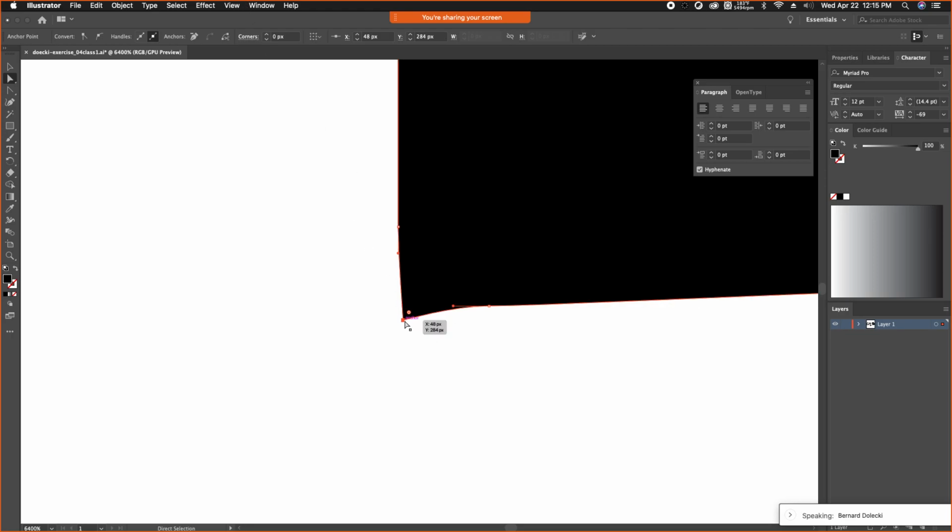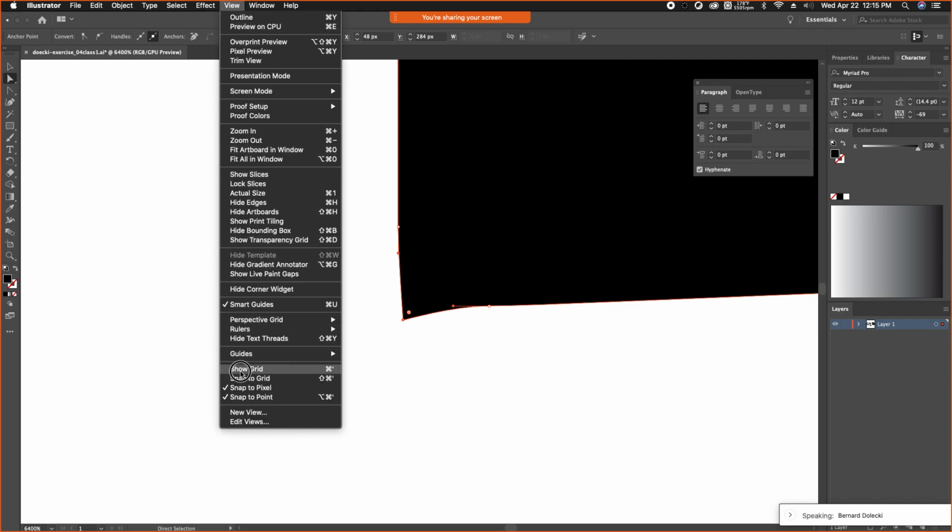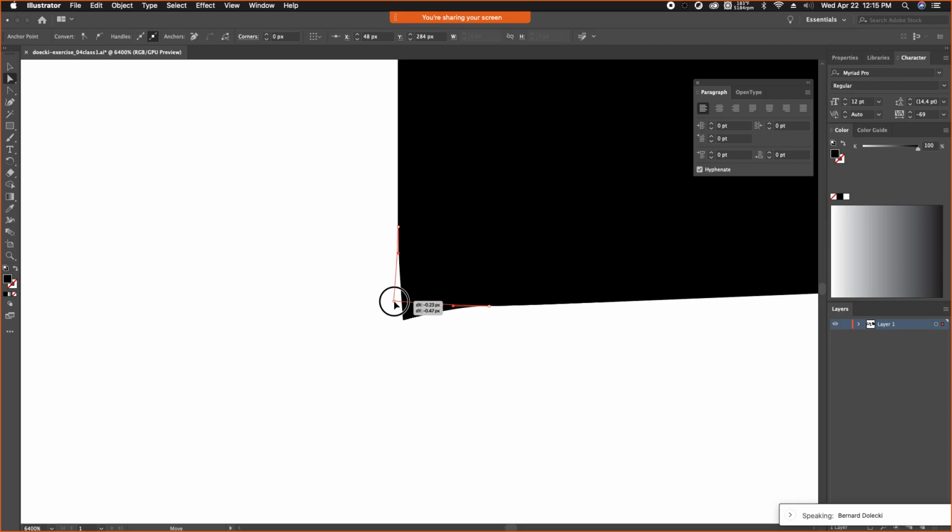If you guys have this weird snappy thing happening, we can turn guides off. You go to View, under Guides. There's Snap to Point, Snap to Pixel. If we turn some of this stuff off, we should be able to move things a lot smoother. I often like to have the Smart Guides on, but you could always turn those off as well.